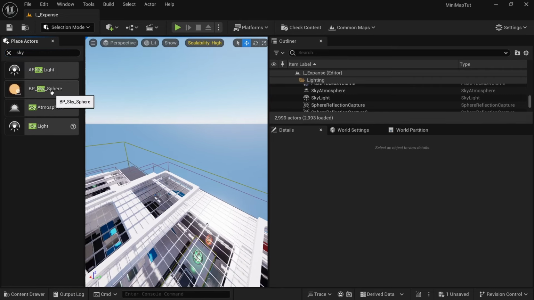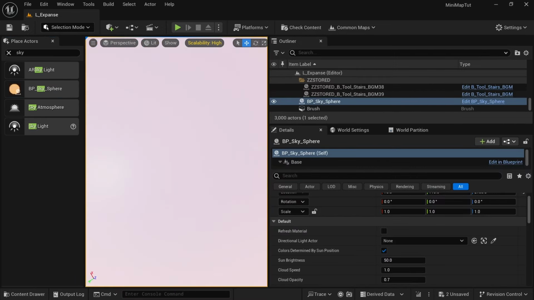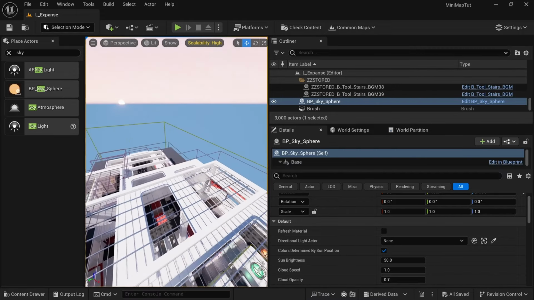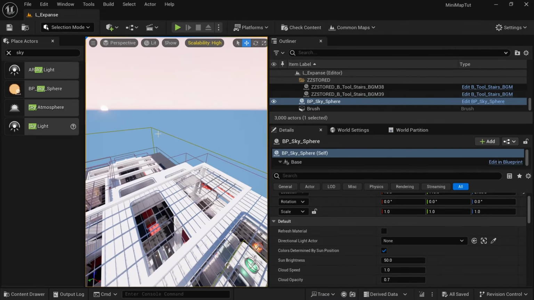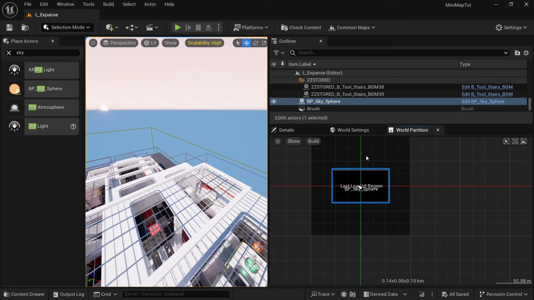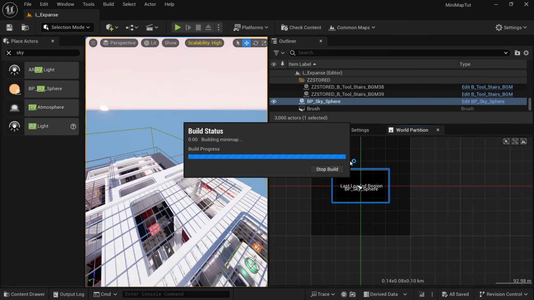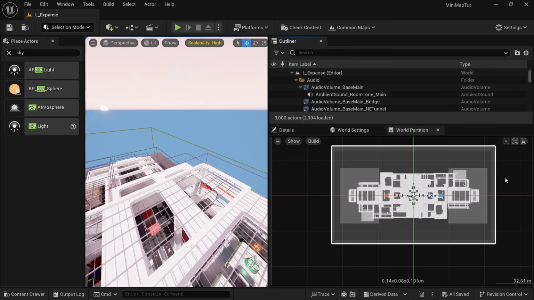Okay, I'm just going to drop in the BP sky sphere. So it changes the mood, but I think this one has different collisions. If anyone has any idea why that one was blocking the minimap traces, then please comment. I'm going to try this again. Okay, so build and then editor minimap. And after that change, now I can actually see my minimap.